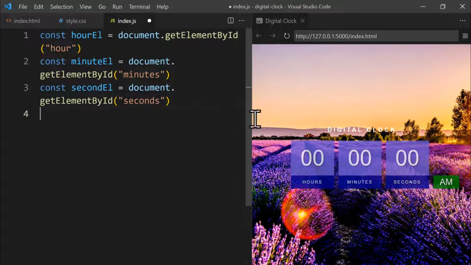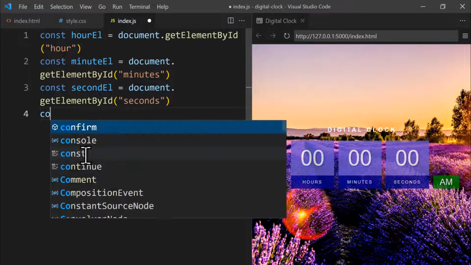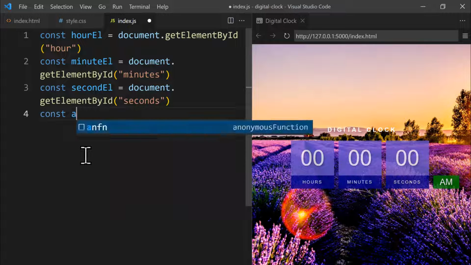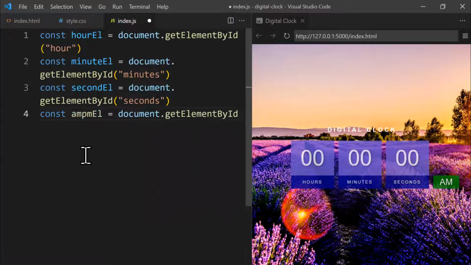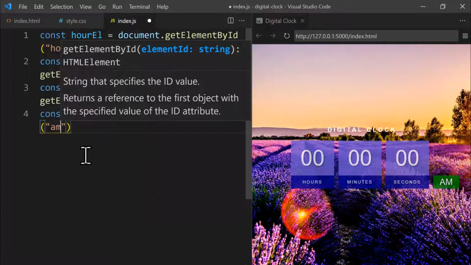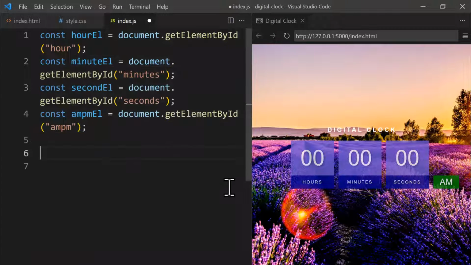And finally we get this AM and we create a constant. We call it AM PM element and we equal it to document.getElementById and the ID is AM PM. All right. Now we have all the elements. We can change them dynamically.